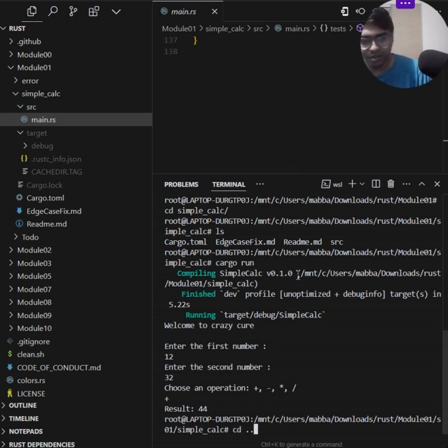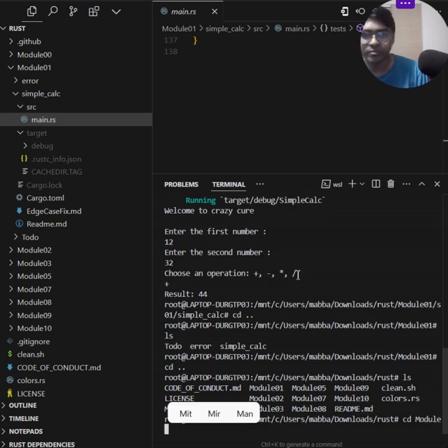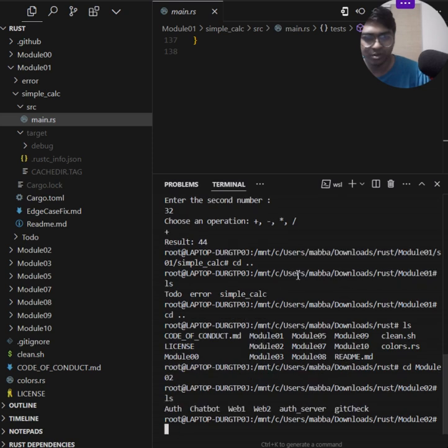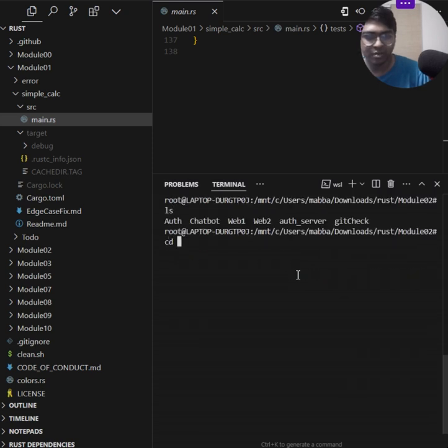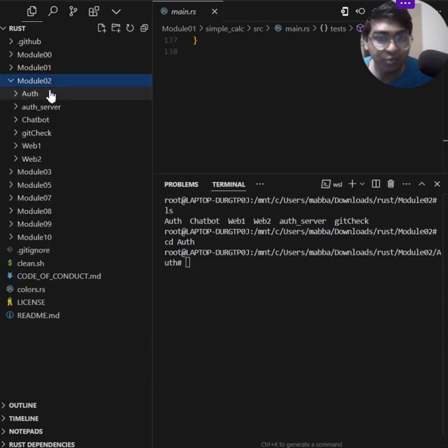So now let's go to module 02. If we go for this, and this is a full-fledged app, it's going to give you an authentication server. Let's see if it works or not.